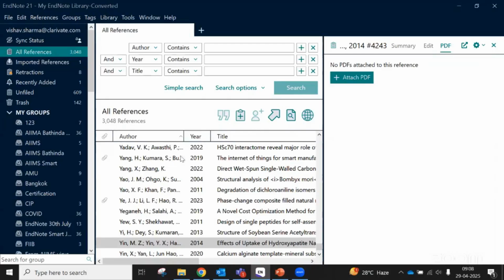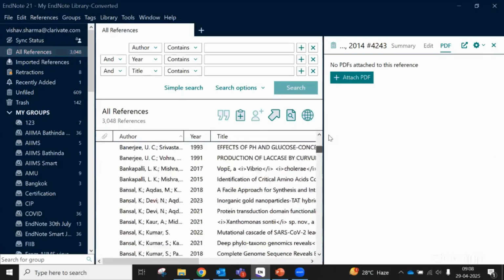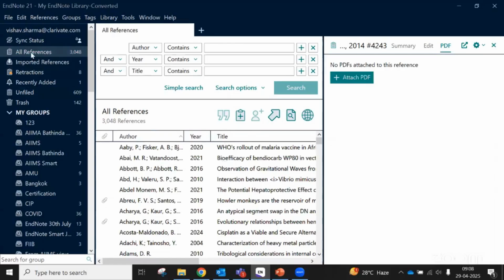So you can create your library like this. Now what happens next? Once you have created a substantial library with so many papers, then what do you do next? In the next step, I'm going to show you how to create groups. Why do we need groups, by the way? Well, groups are basically nothing but folders, right? How do you create these folders?